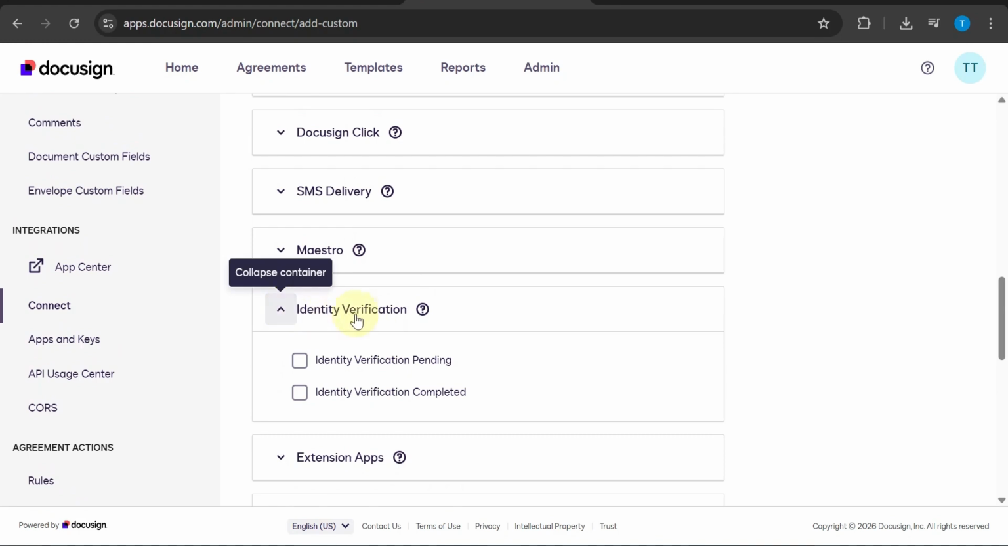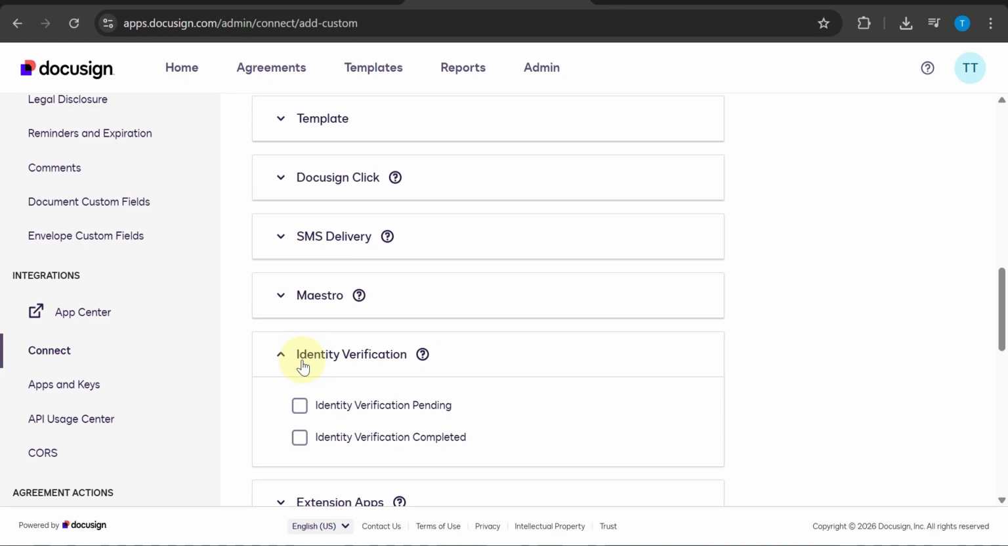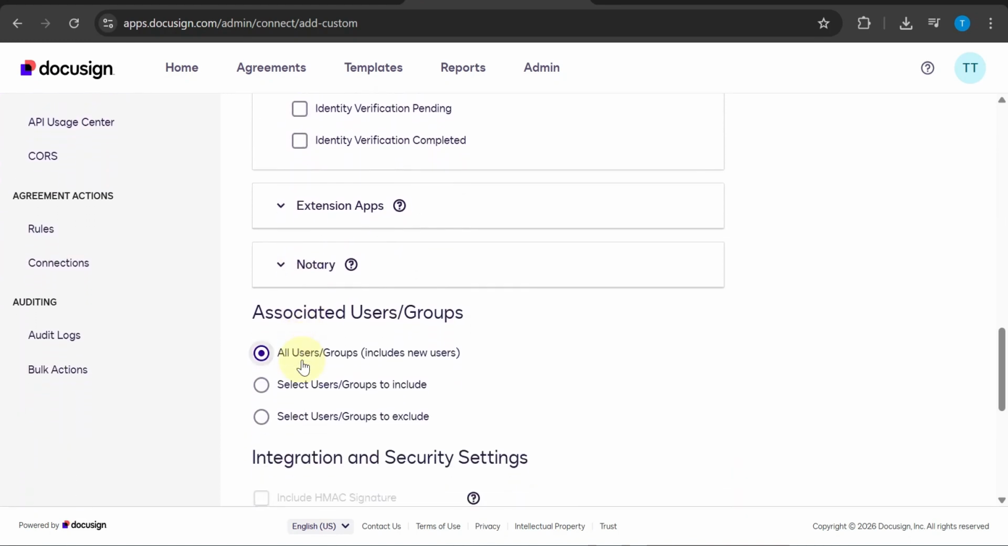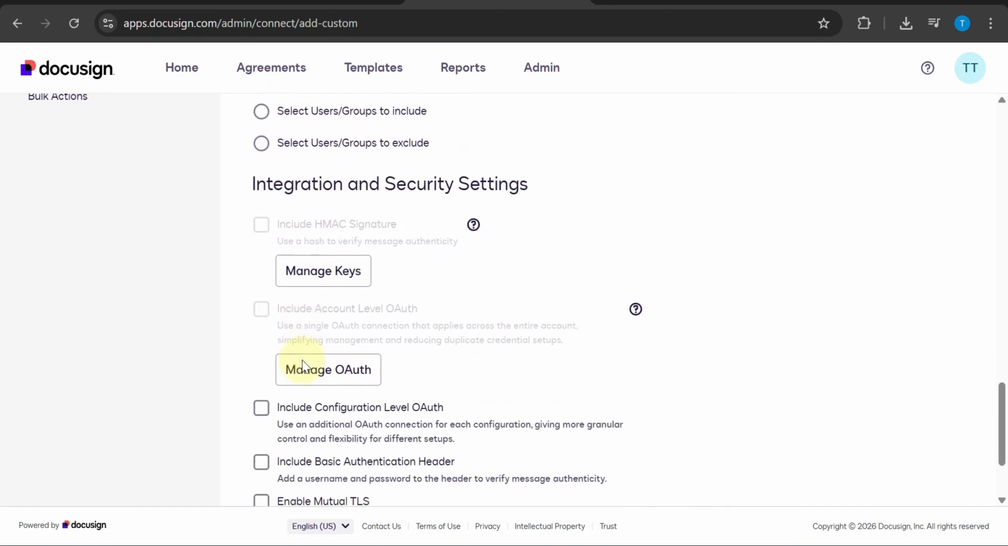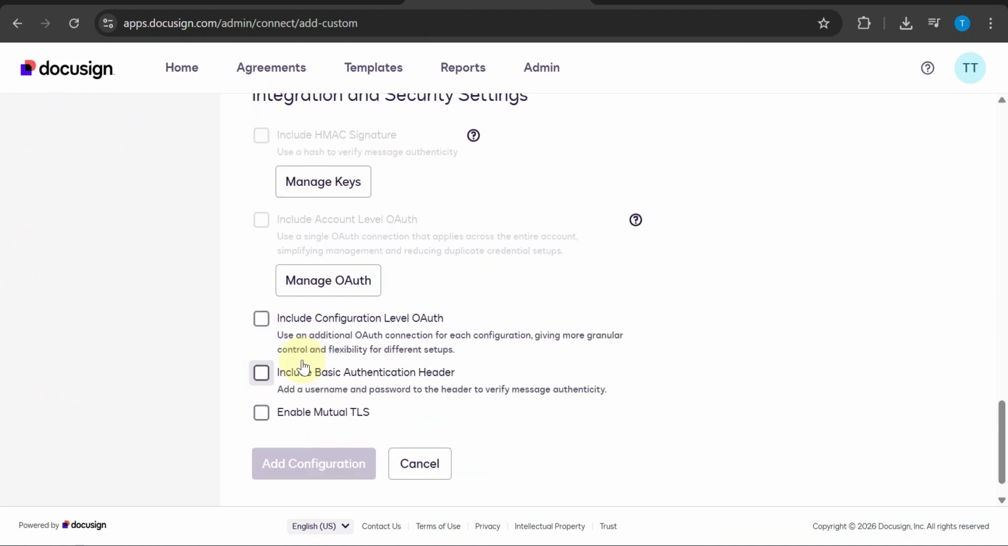In this section, you can define how identity verification should work. For example, you can adjust authentication methods and set rules based on your organization's policies or industry standards. These settings ensure that only authorized individuals can access and sign documents. Once you've configured everything according to your needs, make sure to save your changes.